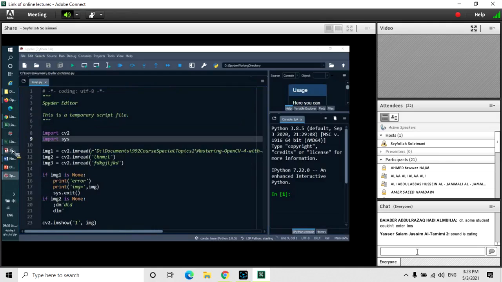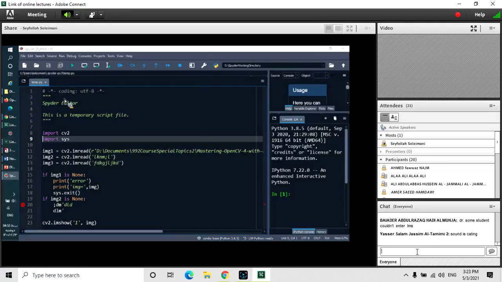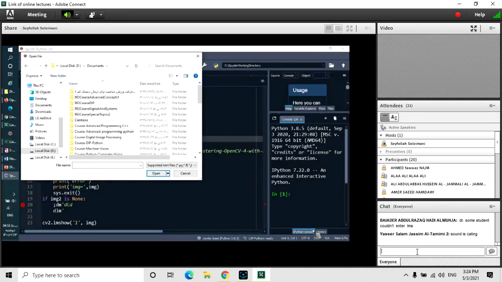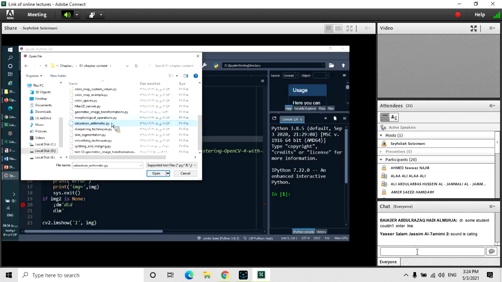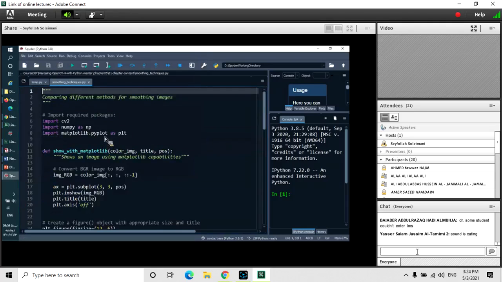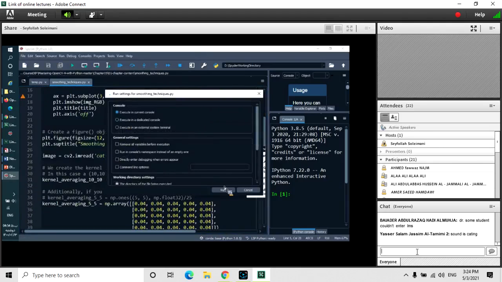So, smoothing techniques, yes. Oh, it's about histogram. So first I run this, F5.